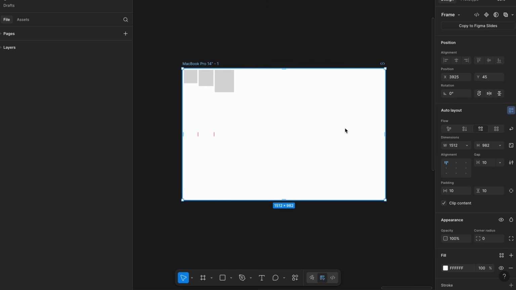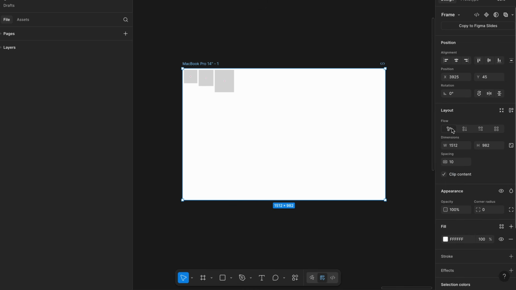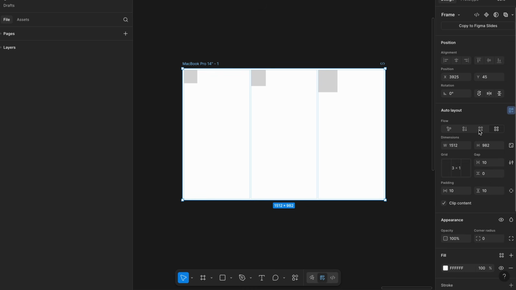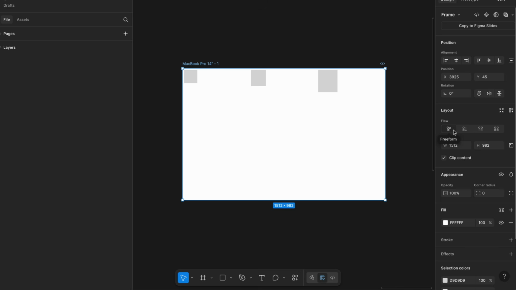But in the new update, Figma has removed the wrap option. Instead, they've introduced two new layout modes, Freeform and Grid (Beta). These give more flexibility and control. But yes, the removal of wrap might feel like a step back for some use cases. Let's explore how these new options work.